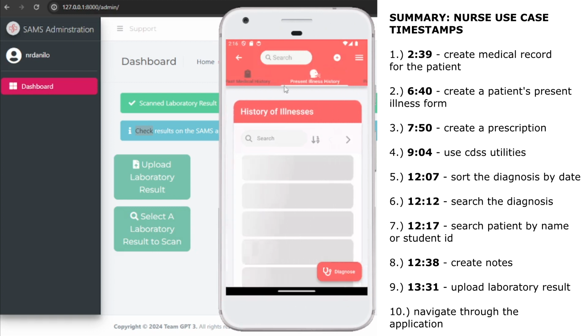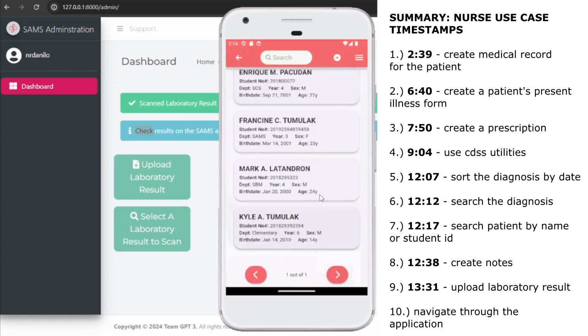So with this is the nurse demo part of the application.